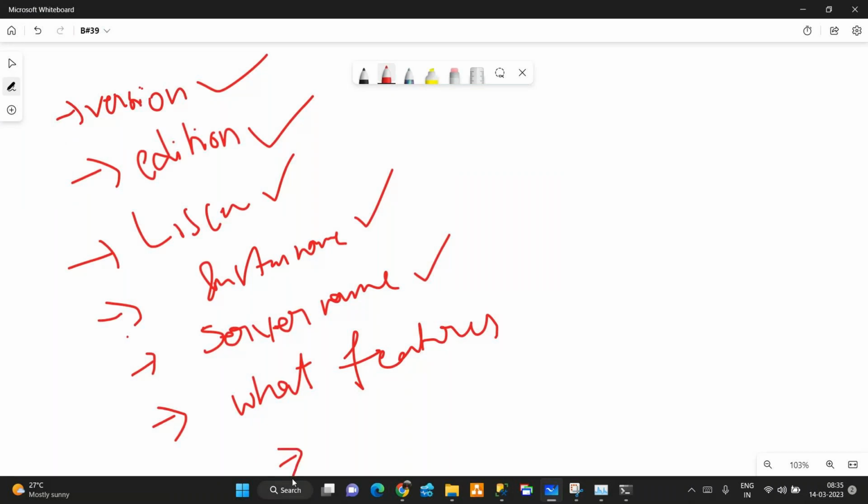So mostly every project will follow its own standard. Every project will follow one standard. Okay, no worries on that part. Every time you won't go and ask all these points to the application team.